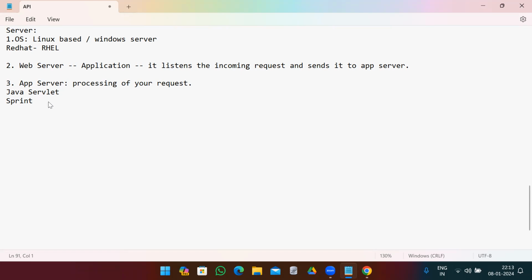So what we have understood is we have an operating system, and inside this operating system we have a web server which listens to the incoming requests, and inside this we have the app server which is used for processing the requests. Once the request has been processed, it goes again to the web server, and from the web server it goes in the reverse manner through the internet connection to the client. So this is how it works.